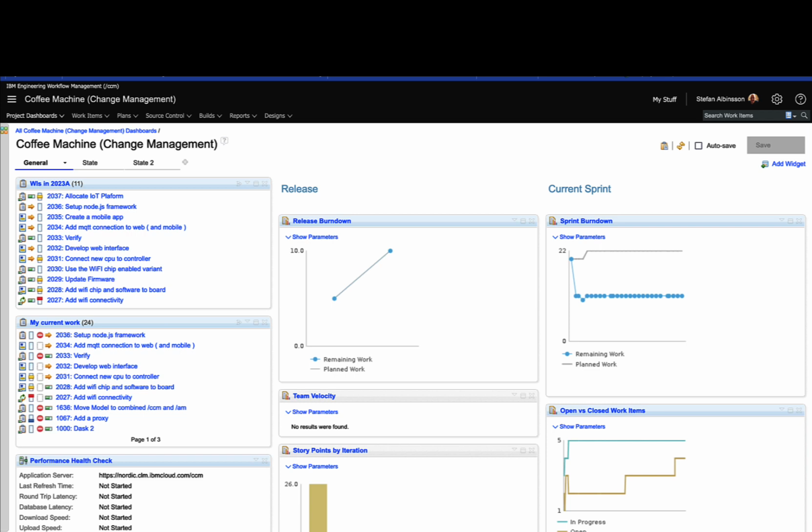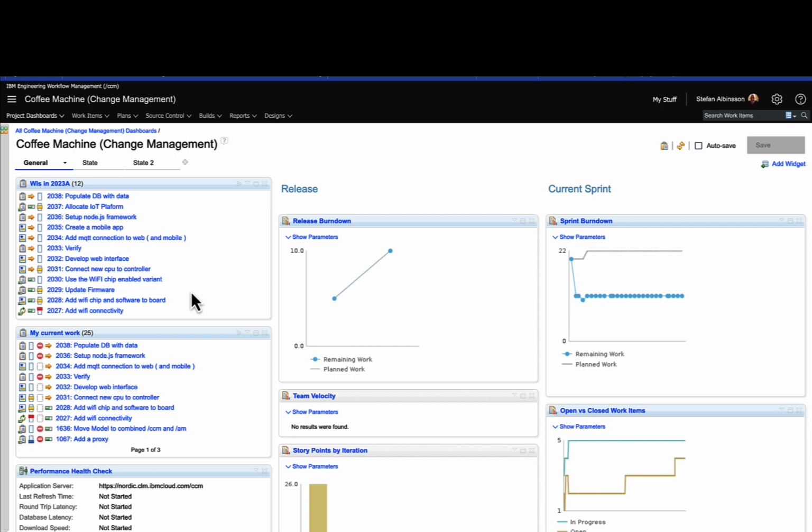So here you have our old favorite, the coffee machine, and we decided to extend the things that the coffee machine can do by adding Wi-Fi connectivity. So that's the new thing for the next release. As you can see here, I created a query, a filter towards the database with everything related to this new feature, and we call it work items for 2023A.